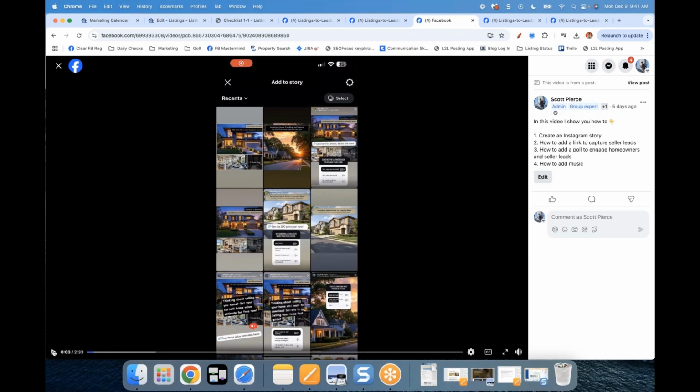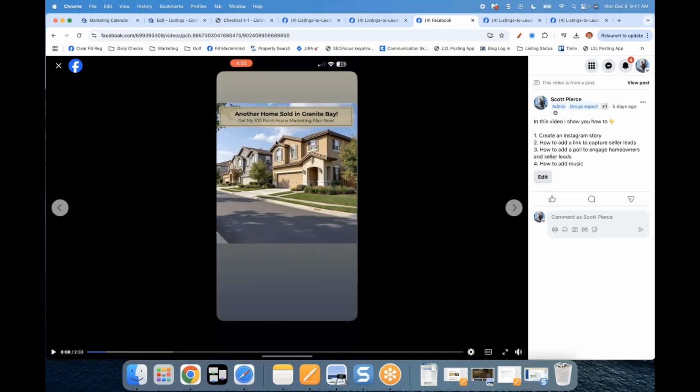What I've already done, and I'll show this to you in a little bit, is download a few of the social media share images from Listings to Leads, and I'm going to select one of them. So I selected this image. This is from Listings to Leads, and you can just use a photo of your property if you wanted to.